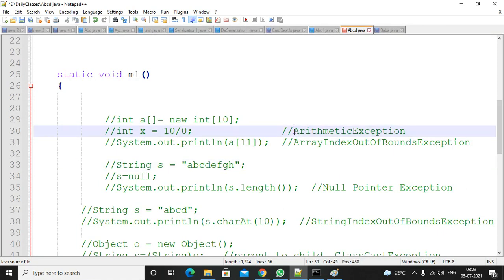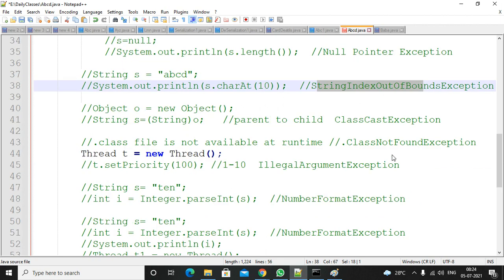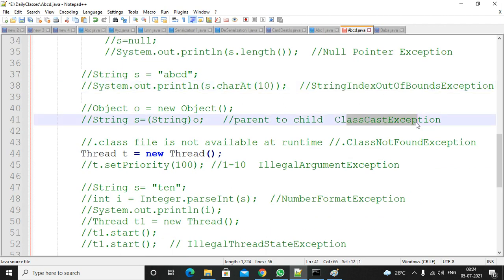So I hope you are able to understand what an ArithmeticException is and when you will get it. What an ArrayIndexOutOfBoundsException is and when you will get it. NullPointerException, if you are trying to perform any operation on a null object. StringIndexOutOfBoundsException, if you are crossing the string length when trying to fetch details. ClassCastException, for parent type to child type conversion. Then ClassNotFoundException, if the .class file is not available.